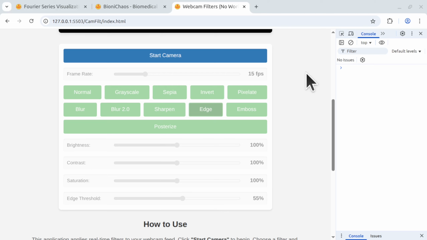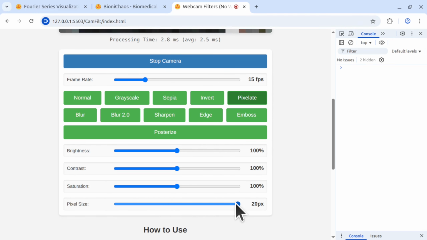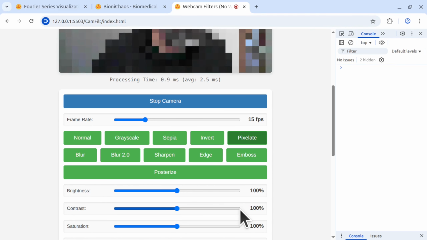Okay, can you explain quickly, conversational response, the difference between normal blur and Blur 2.0? The normal blur uses a basic box blur, which averages all pixels in a square area around each pixel.